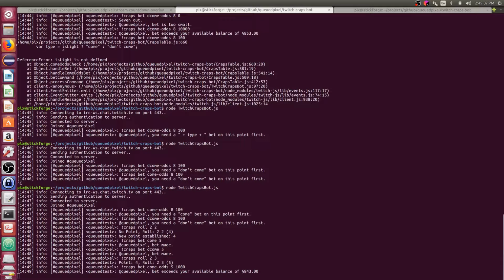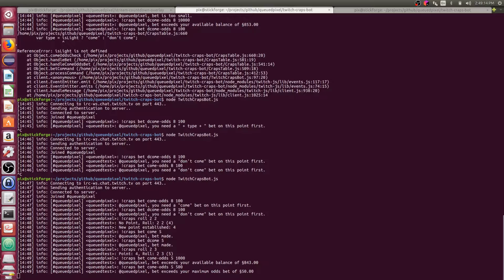Say craps bet come odds 5 for 500. Bet exceeds your maximum odds bet of 5. So say craps bet come. I want to get this in before my timer expires. 5 of 50.